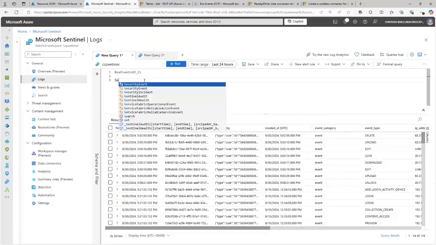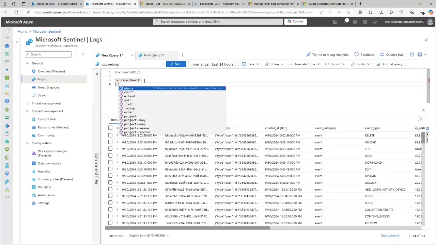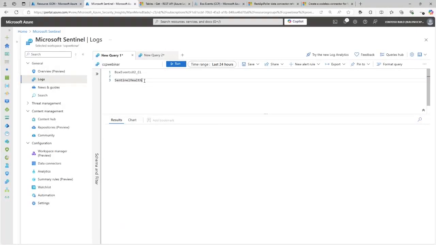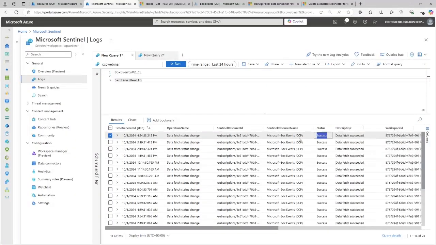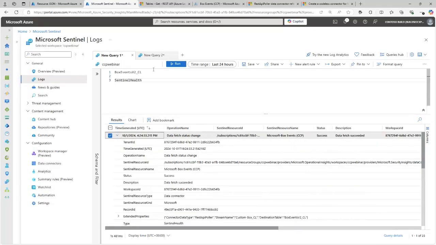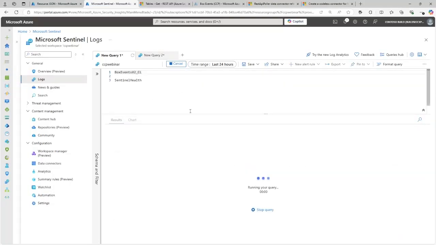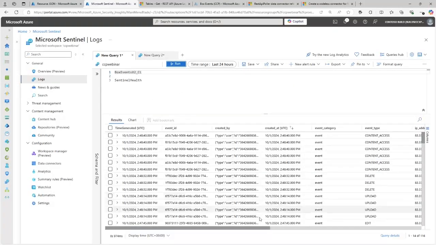So if I search for Sentinel Health, you will see that I'm pulling successfully from Box, right? It's telling me that data fetched successfully from my Microsoft Box Event CCP connector, and I have the details there. As you can see, I'm now getting data into my workspace, which is great news.